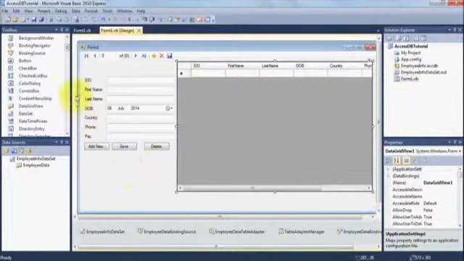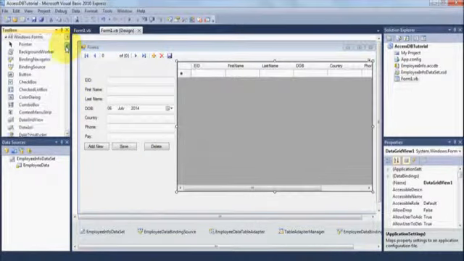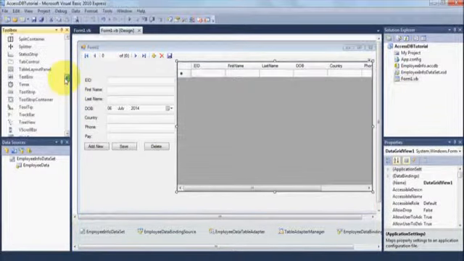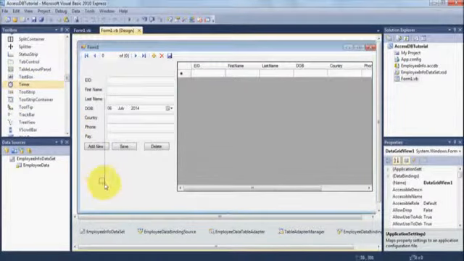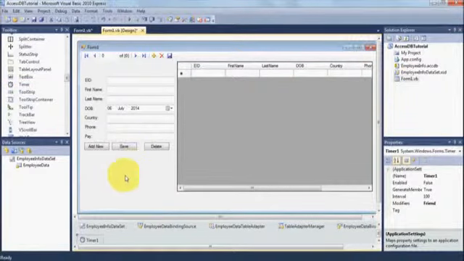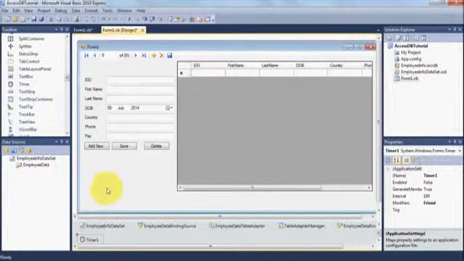Okay, so what you need to do first is just go to your toolbox and search for the tool called timer and drag and drop it into your form. As soon as you drag and drop this timer into your form, you will see it will not go directly into your form, but it will go here at the bottom. Okay, so it's fine that it goes here, and its name is timer1. So just remember the name.